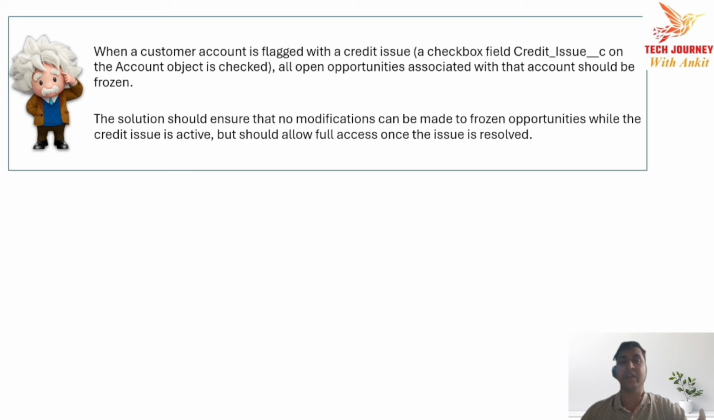What I mean by frozen here is no new modifications can be done on the open opportunities. How can you make sure that the user does not make any changes on the frozen opportunities? Very simple. You just have to think about it out of the box. Although the requirement looks a bit complex, the solution, trust me, is very simple. Give a pause and think about it, and put the solution into the chat box or in the comment section.